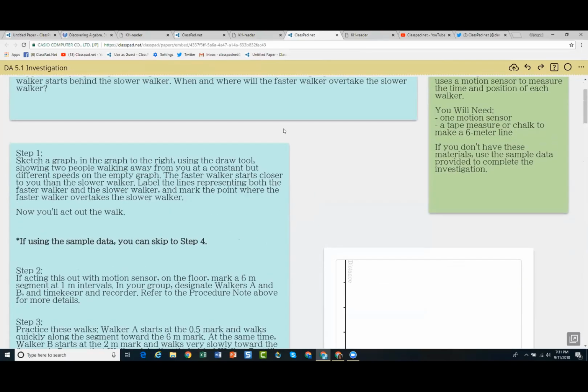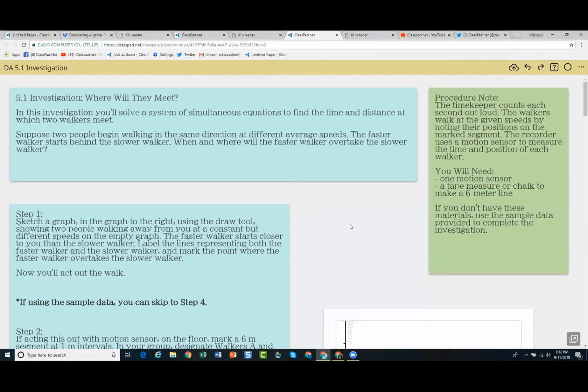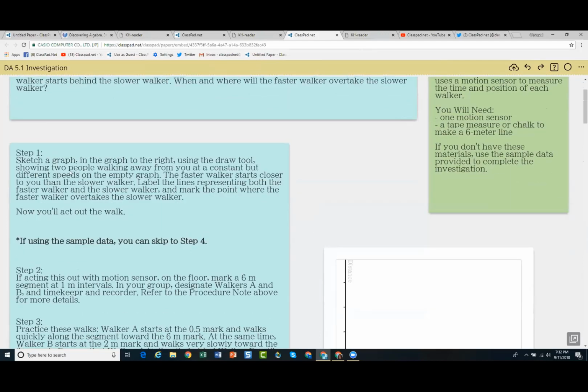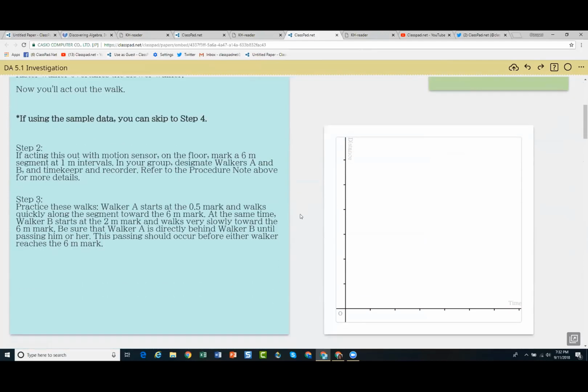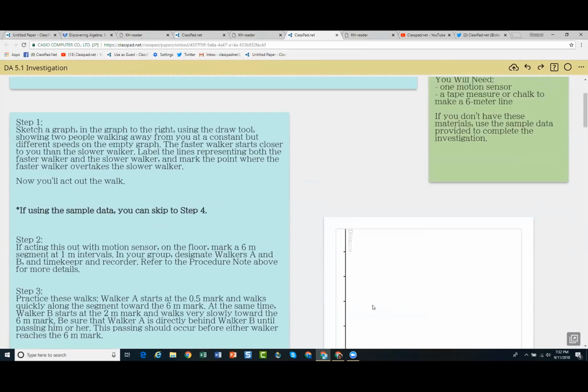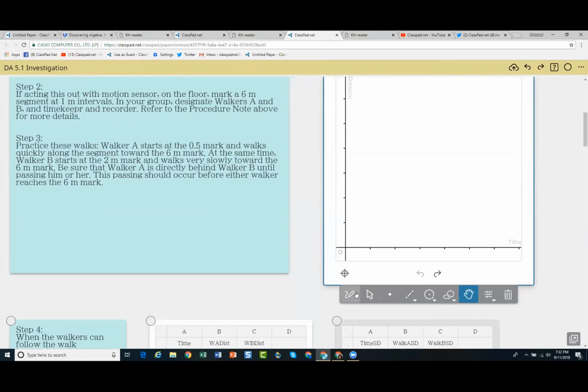So this particular activity actually has a lot of different things that you can do. This first thing says sketch a graph. Well, you can do that with ClassPad. You can click on it and use your tool. I think they're supposed to be sketching the graph of two different walkers, right? So I'm just going to grab my segment tool, and here's the fast walker. He is walking closer to me, and then here's the slow walker. So now I've graphed what I think the investigation is going to look like.